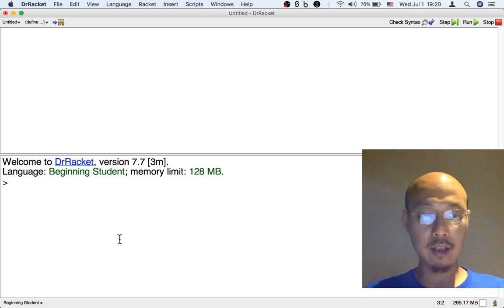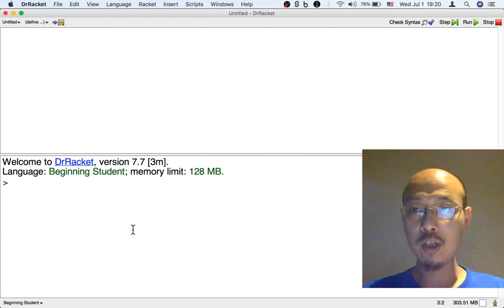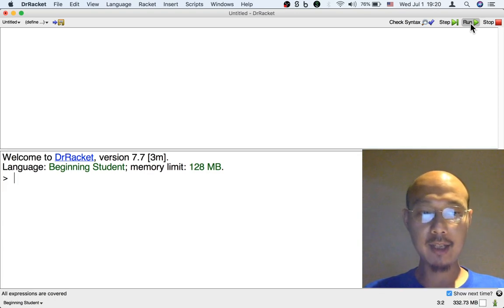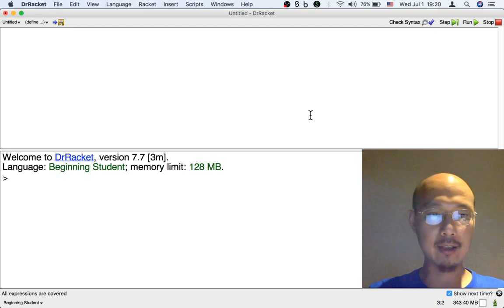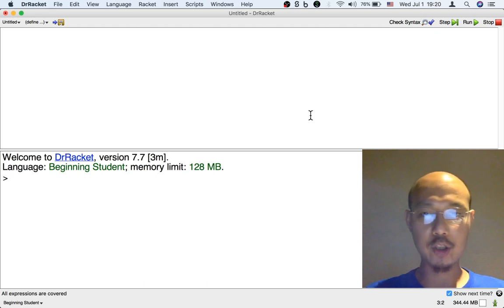Okay. And another thing to know is that often after you change something, like I just changed the language, you need to click the Run button in the upper right corner. So this Run button in the upper right corner, click that. And it's just going to refresh everything and make your changes take.